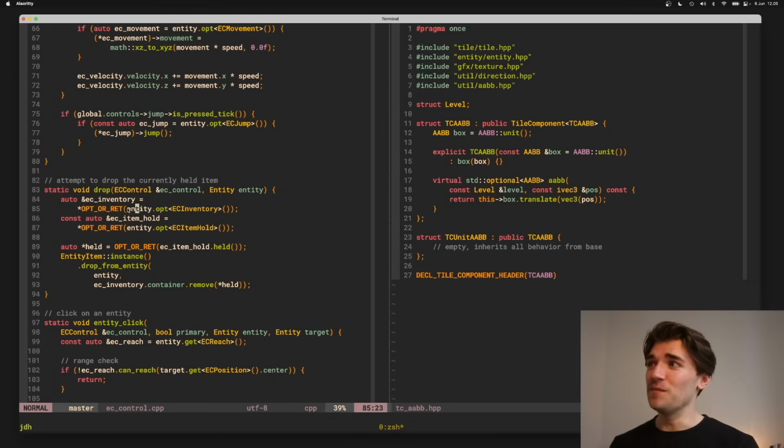Anyway, we get an optional inventory component, an optional item hold component.